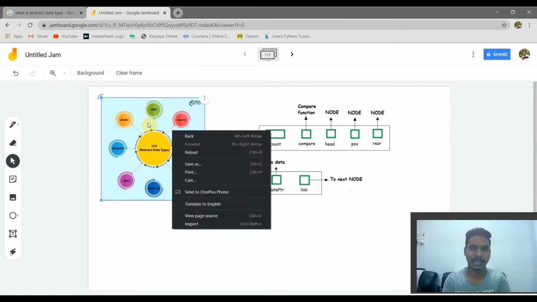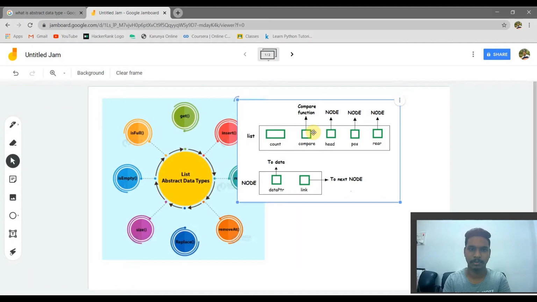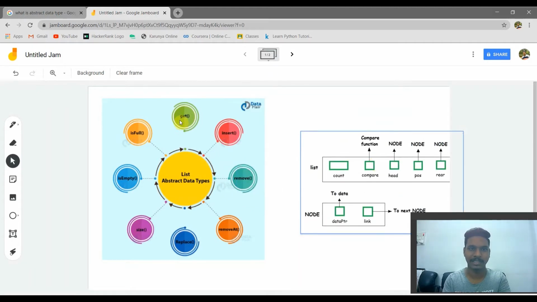So this contains, let me show you clearly. So this contains get, insert, remove, replace, size, is empty, is full. So these are the keywords in our data structures and algorithms. So insert, is full, we have to check the condition. These are conditions: getting, inserting, removing, all these things.